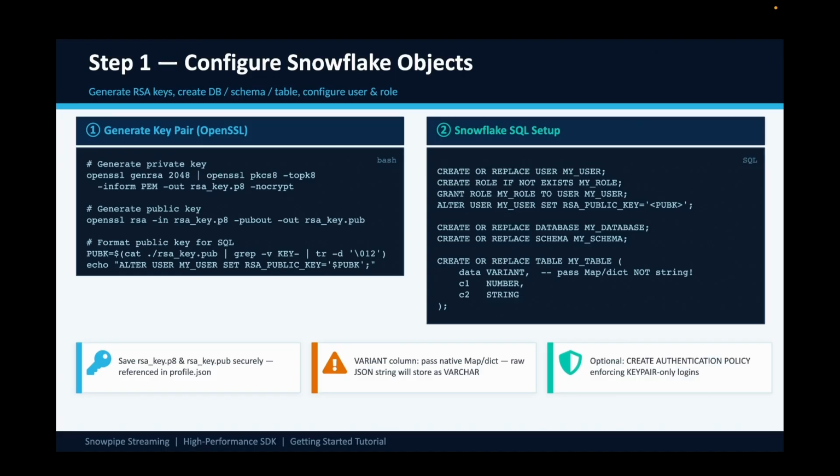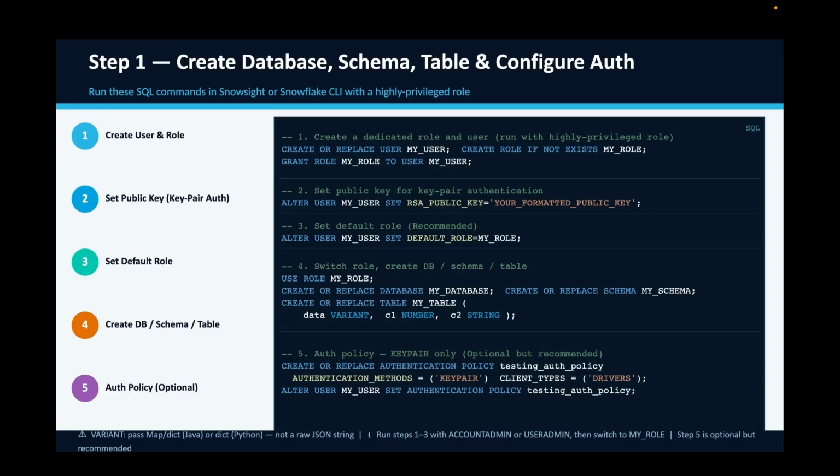Creating an authentication policy is optional, but if we want to enforce key pair only logins, we would need to use authentication policy. Let's see here a clear one-on-one map between the steps that we will be creating with the SnowSQL command.